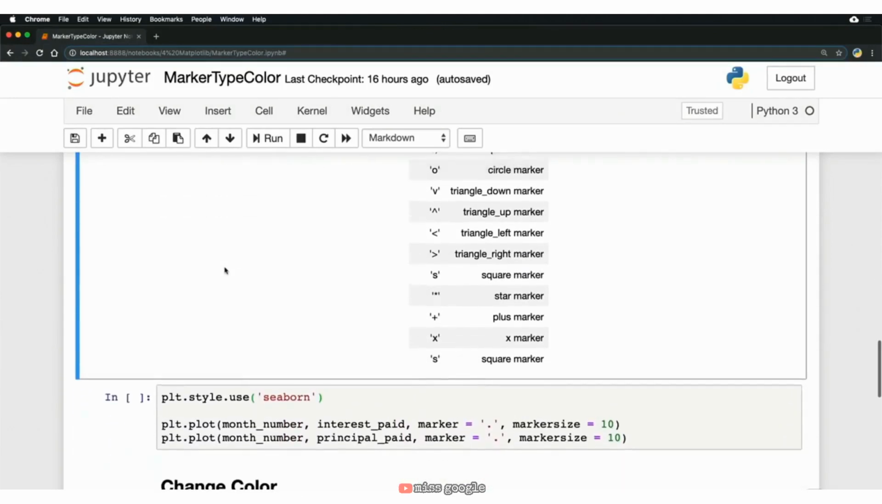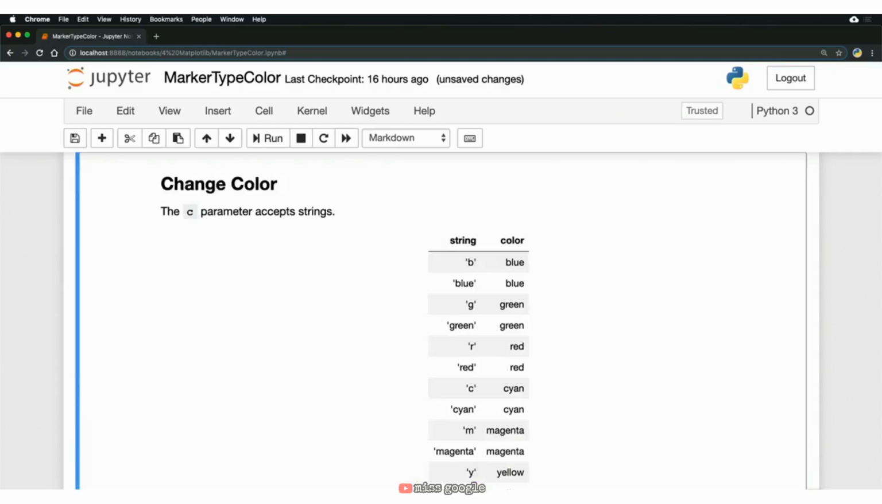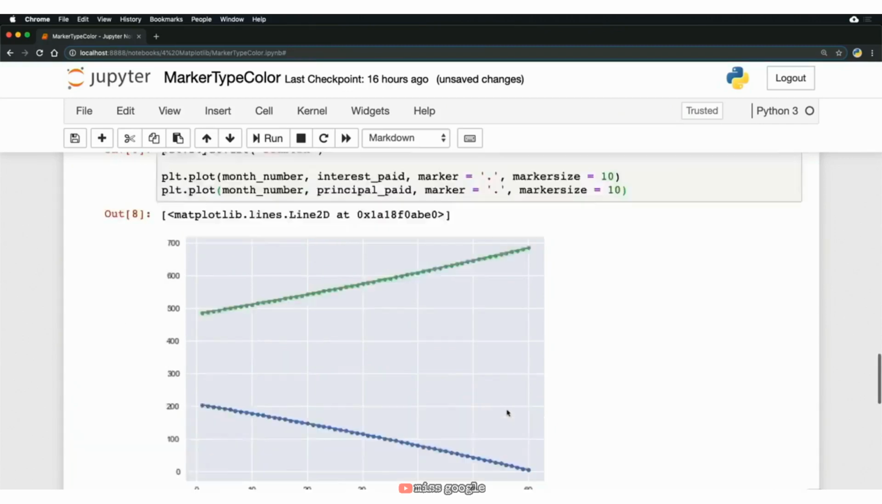For example, in the graph here, where I'm graphing month number versus interest paid and month number versus principal paid, I put in a point marker, and I'm making the marker size a little bit bigger. And what the graph is showing is that I have 60 points on this graph for the principal and the interest paid over time. Whereas before, I just had straight lines, and the viewers of the graph may not have known that I had 60 points.